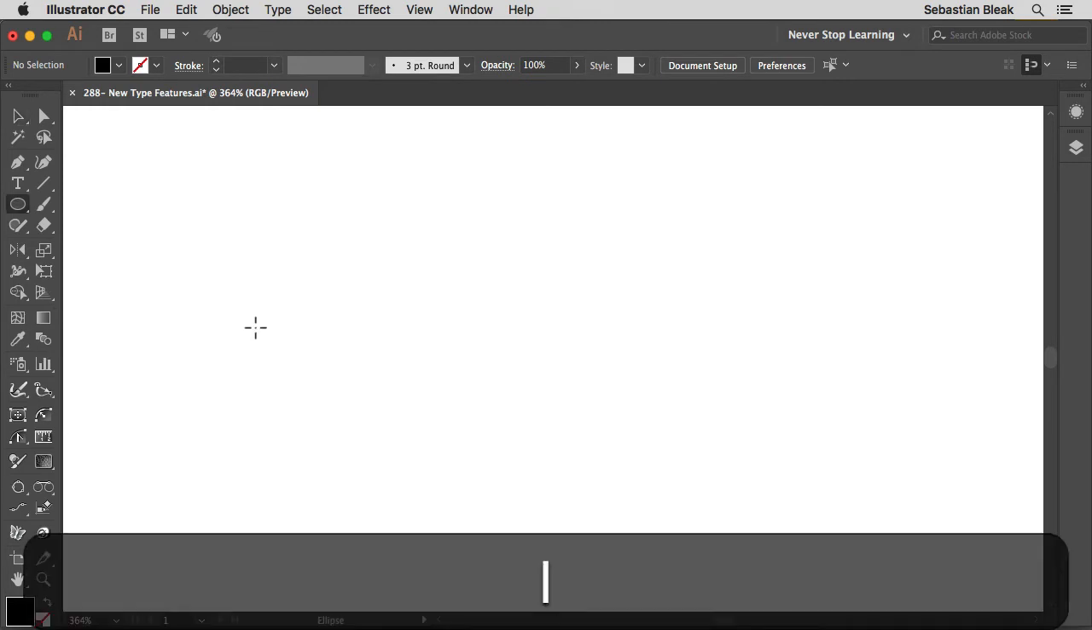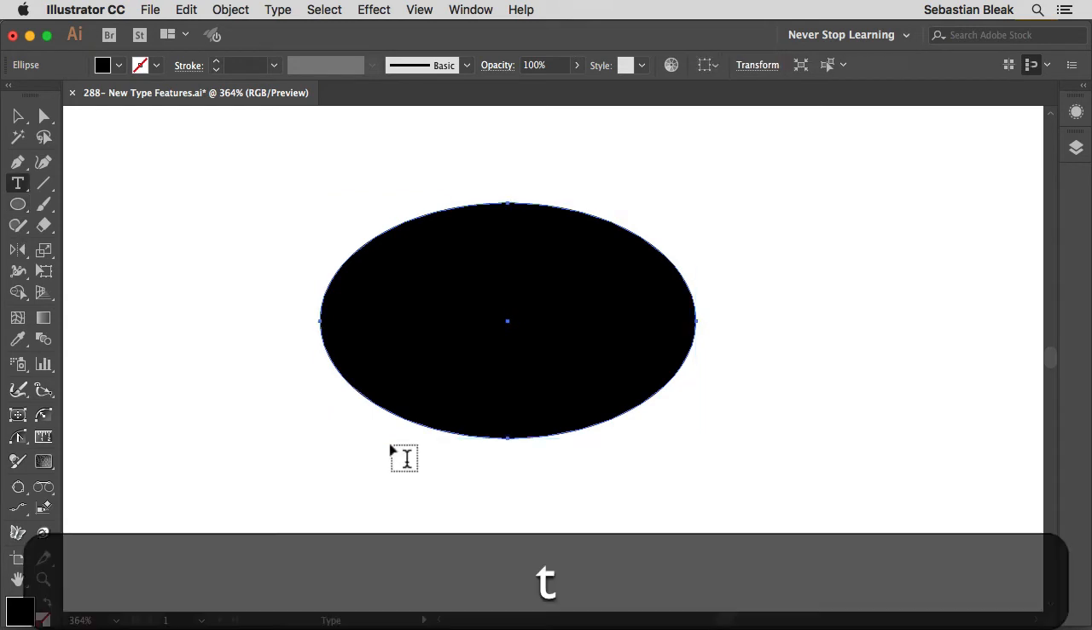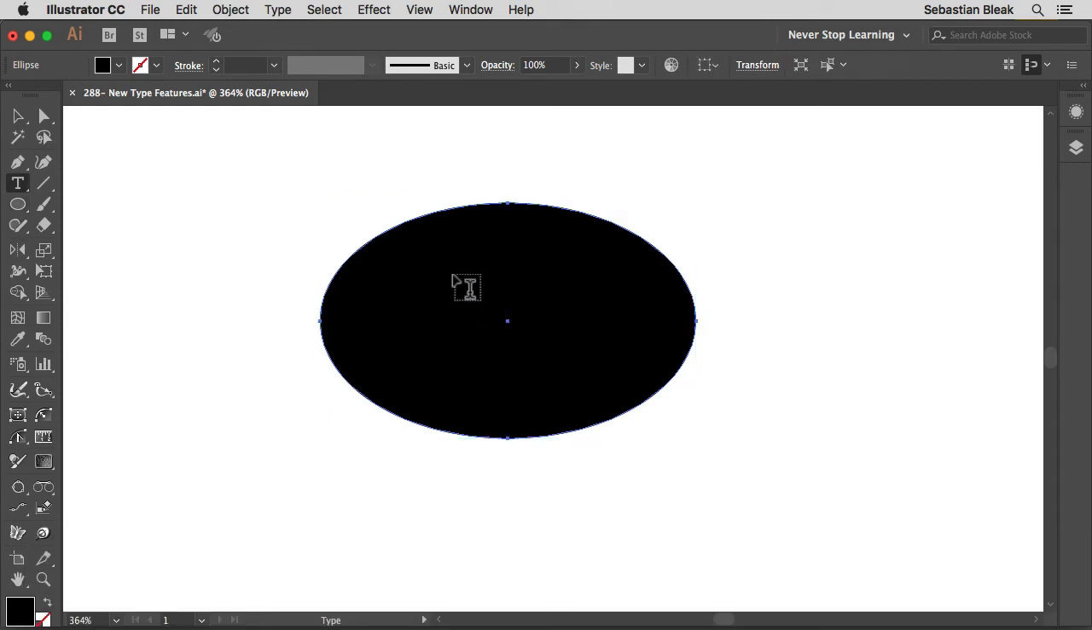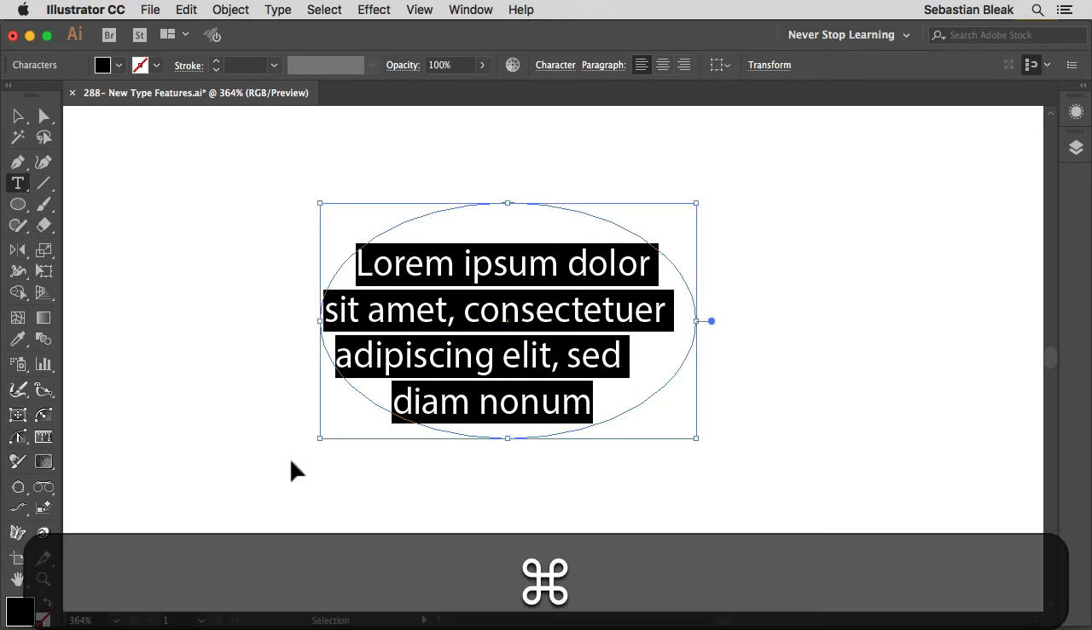Now, if you create a custom shape, here I have an ellipse. All right, I'm going to hit the T key on my keyboard. Notice when I'm in the center of this shape, I have a box around my cursor. If I were to click right now, I would just create point text. But if I go over the path, notice now I have a circle around my cursor. That's what I'm looking for. That lets me know that if I click on the path, it's actually going to fill in this area with text. And again, you're going to see the lorem ipsum.